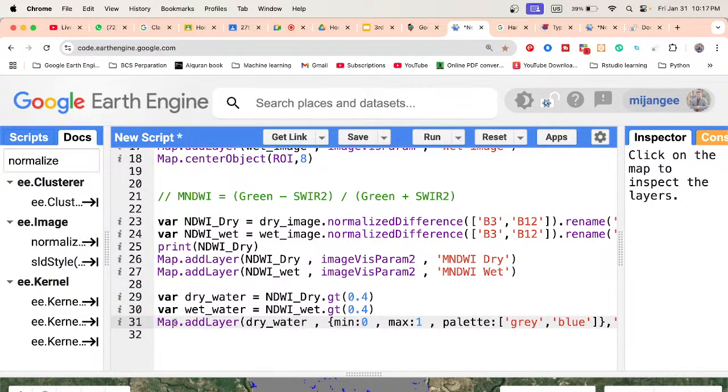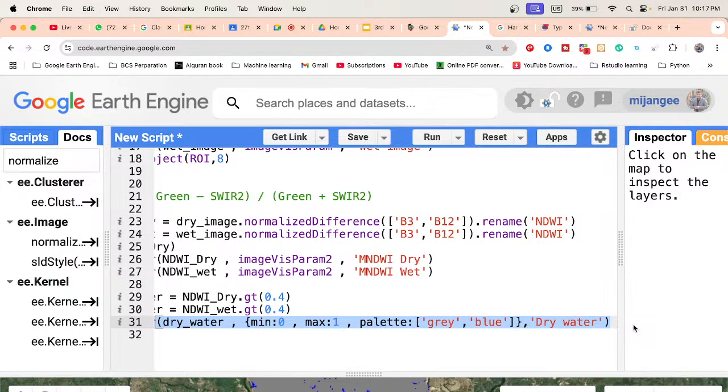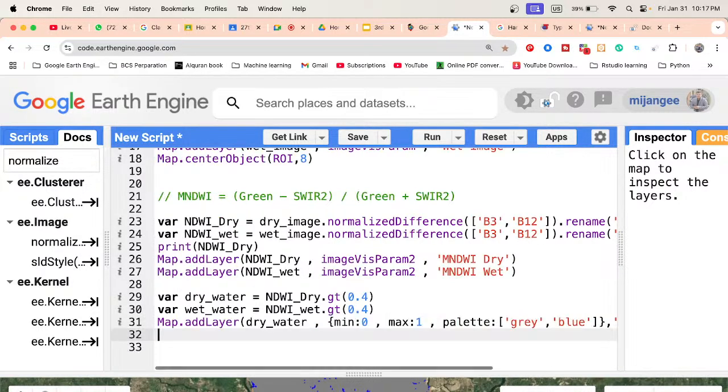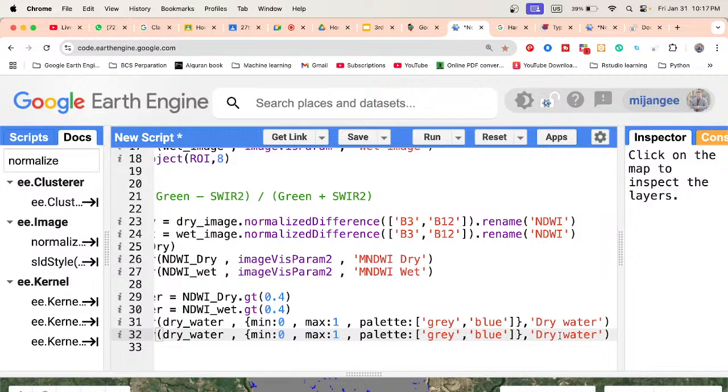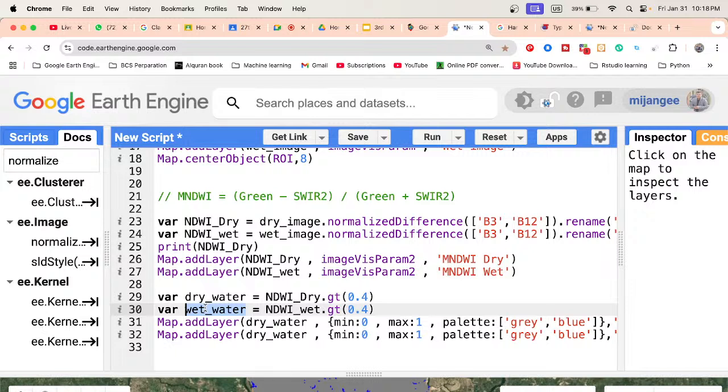So we'll just copy the same line of code and paste here, and I put the layer name, suppose wet water, and then call this variable name wet water. Just copy and paste here, and run the code. So now let's check what happened for this layer.